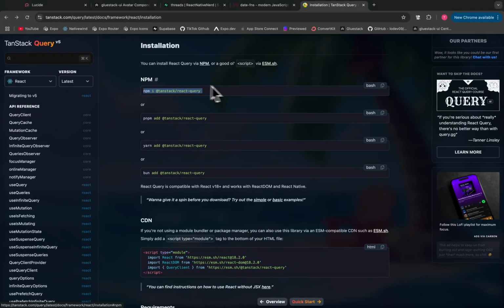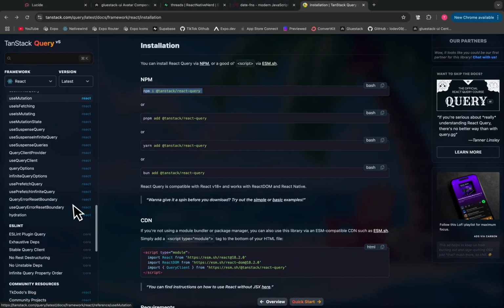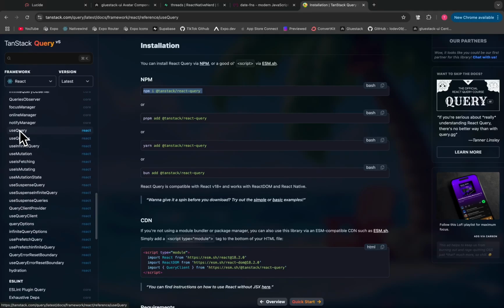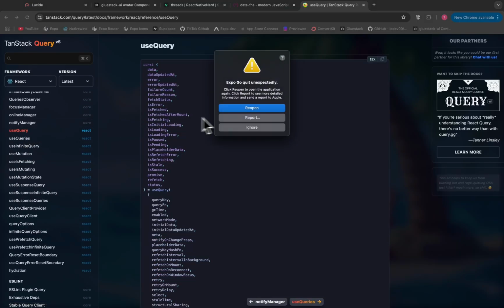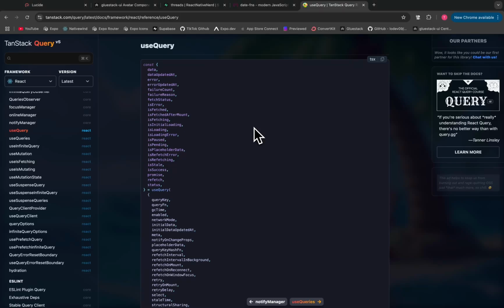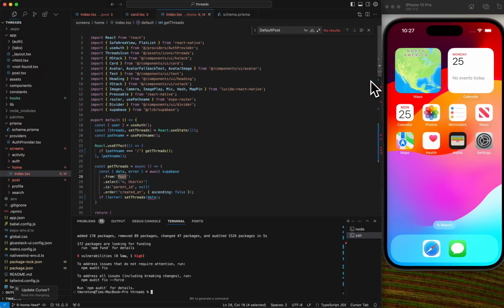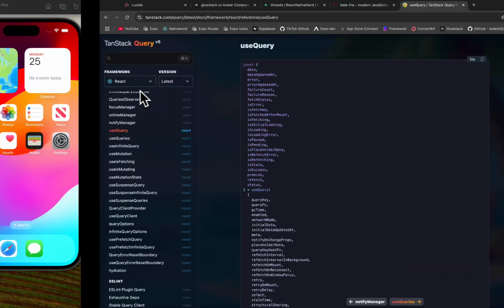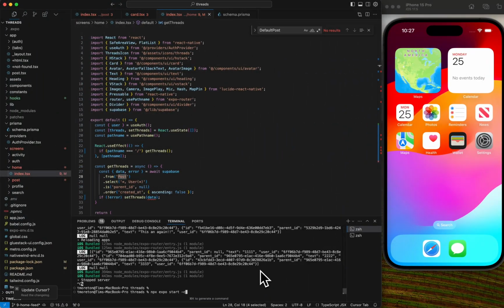So npm i TanStack React Query, and then if we go down to useQuery, I definitely passed it. Use query. Expo Go quit, of course. It quit because I was installing a library and I had it still running. Let's rerun this real quick.